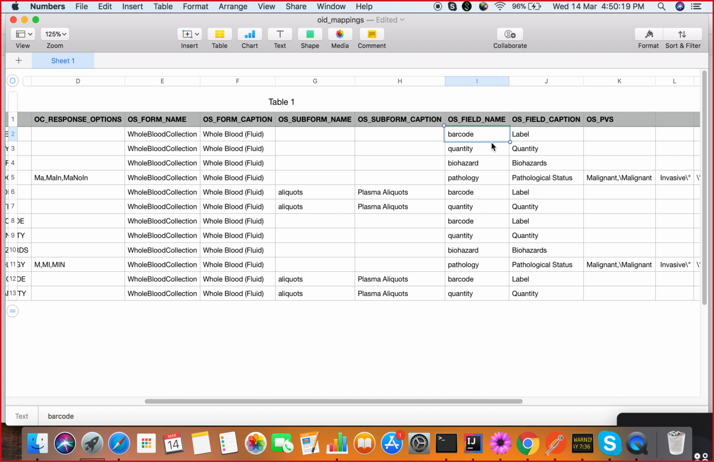In the query, yeah, so it will be field caption. This is what appears in the query to the end user, right? So you will be filtering based on this. Field caption is what appears to the end user, right? So these are internal.